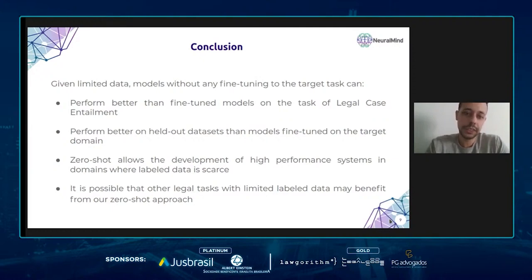Now, to conclude, it is important to say that this research may have implications for new experiments beyond the scope of the legal case entailment task. It is also possible that other legal tasks with limited labeled data, for example, the legal question answering task, could also benefit from our zero-shot approach.